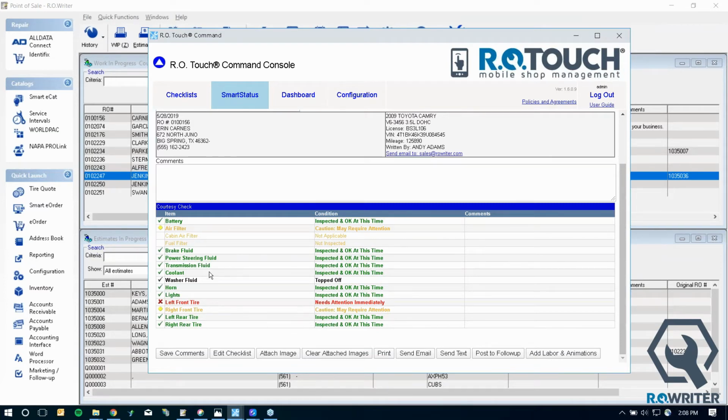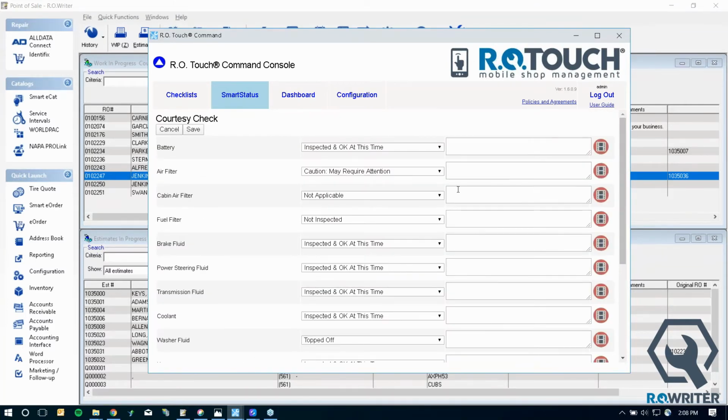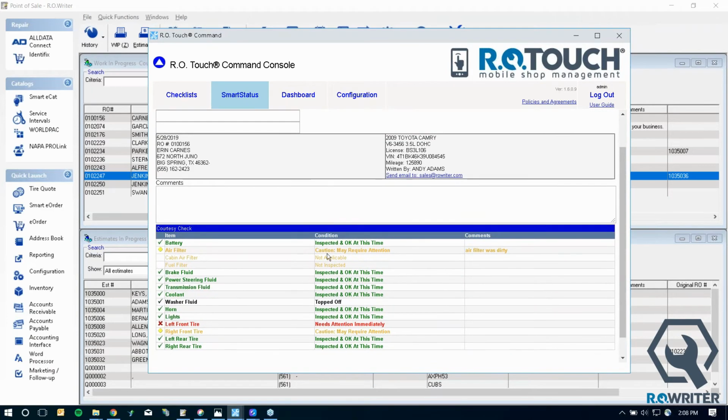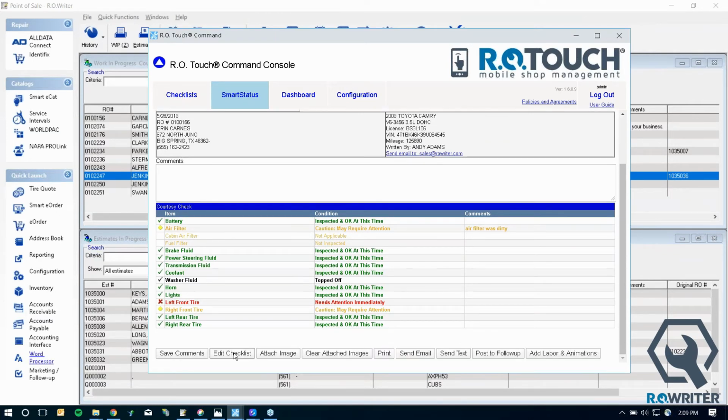So let's say we want to add some more details to this courtesy inspection. We can go ahead and click Edit Checklist, and we can add other details directly from this window here. Like we can say, air filter was dirty. And if you add descriptions to an item that maybe requires attention but doesn't need attention immediately, you'll notice that the comments go in as yellow. So it's a nice option to have available to be able to draw that customer's attention to the line items that you are looking to show them.